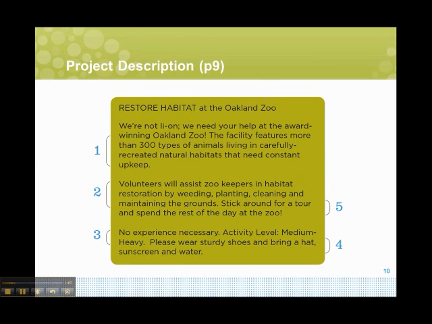Next, you will need to create your project description. Your project description will be the best way to recruit volunteers. It should outline exactly what volunteers will be doing on the day of the project and will be an easy way to recruit volunteers for your project. This can be found on page 9.